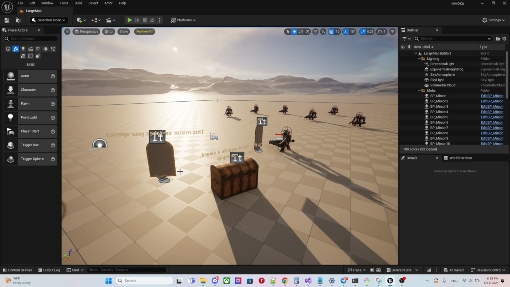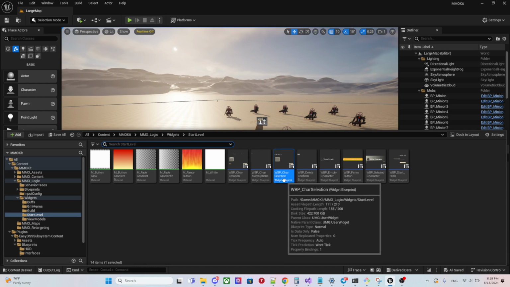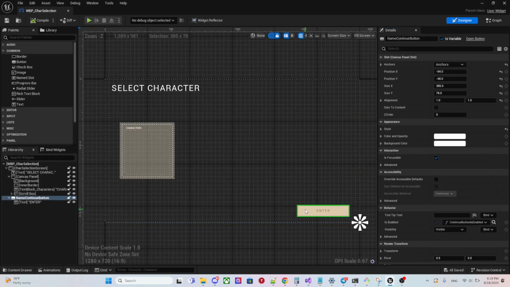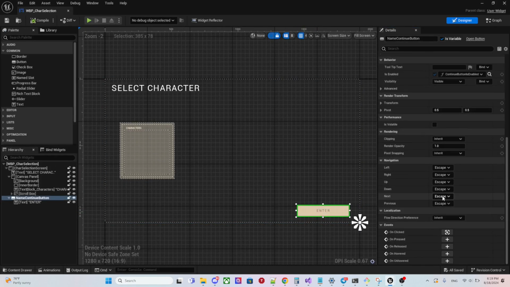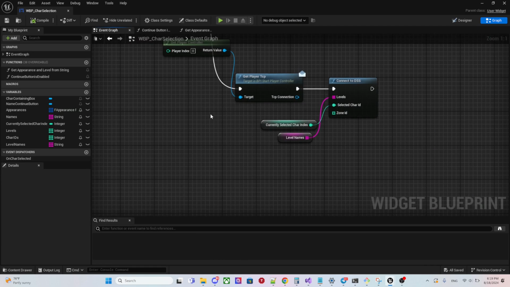So all you want to do is just go to Content, MMOKit, MMO Logic, Widgets, and then start your level. You have to open WP character selection, then click on enter and scroll all the way down, search for unclicked, and then go to that event. So you will immediately notice that there is a new argument that is going to be provided to connect to DSS. This is going to be called zoneid, and it is of type array.